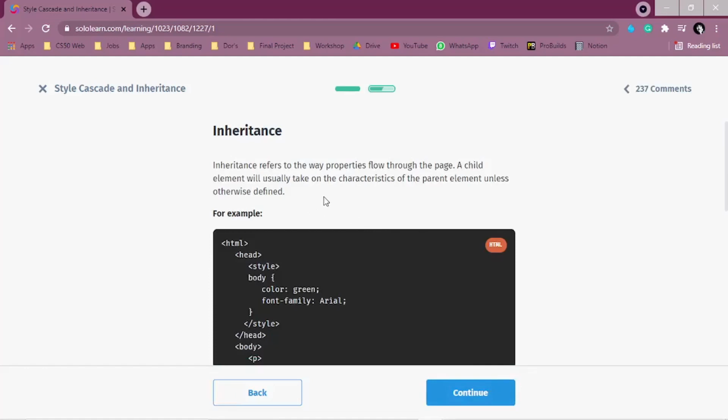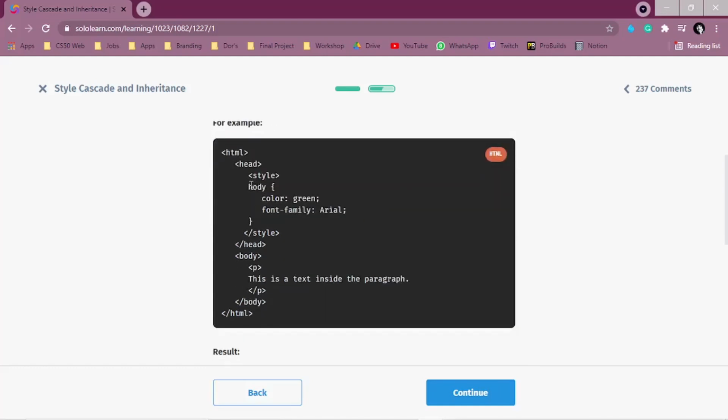And inheritance. Inheritance refers to the way properties flow through the page. A child element will usually take on the characteristics of the parent elements unless otherwise defined. So in here, for example, we're saying body, color green, and font family Arial. What is body? We have here this body tag, and what do we have inside the body tag? Inside the body tag we have a paragraph. So everything that is inside this body tag is going to have a color green and the font family Arial.